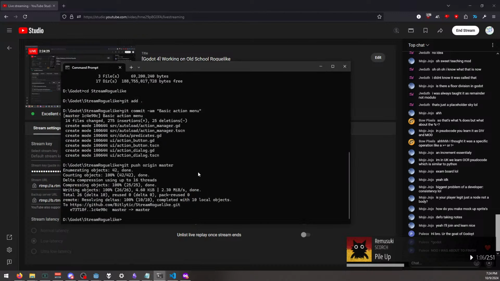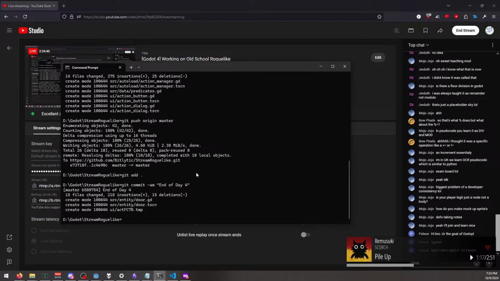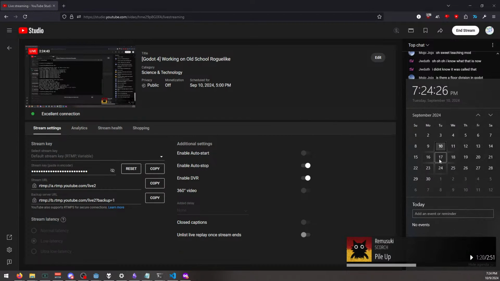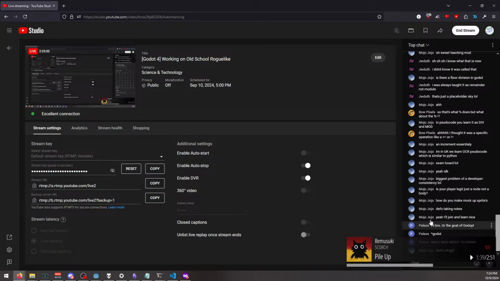I guess before I do that, I'll go ahead and do a commit: git add dot, git commit, end of day 4. We're on day 4. We have, what is it? 3, 6, 9, 12, 15, 18, 19, 20, 21, 22-ish days more to make progress on this. See how it goes. I'm really excited to see how far this gets by the end of October.